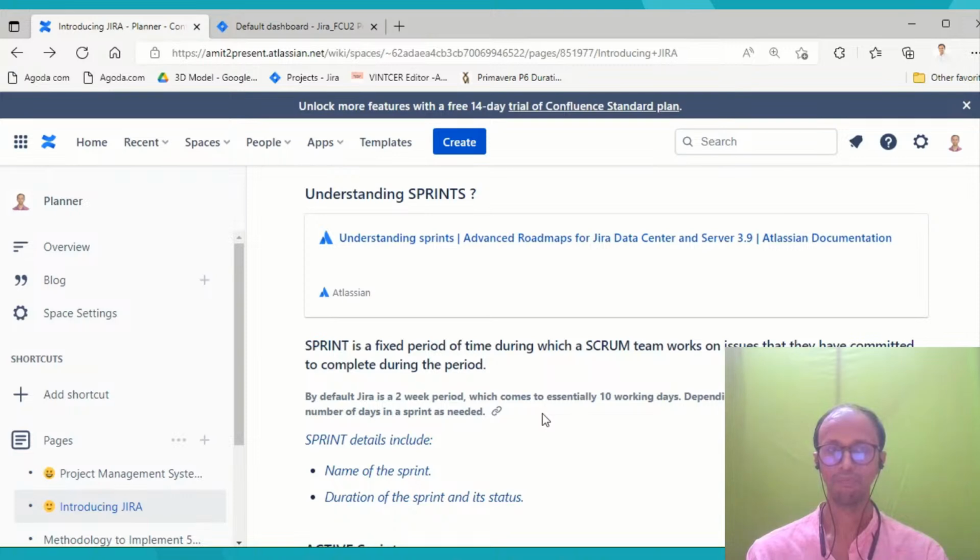So what we do is take those activities, prioritize them, and put them into a sprint, and we say that these are the activities that need to be completed in the next 2 weeks. And if someone says that 2 weeks is not adequate, we need to make it 3 weeks or 4 weeks, that is also possible. But by default, Jira has a period of 2 weeks.